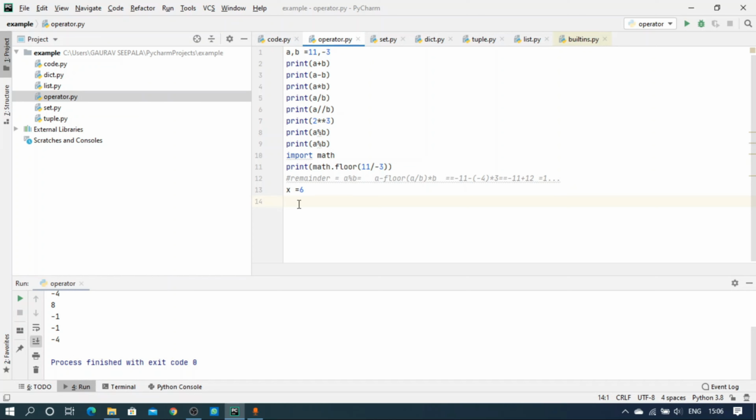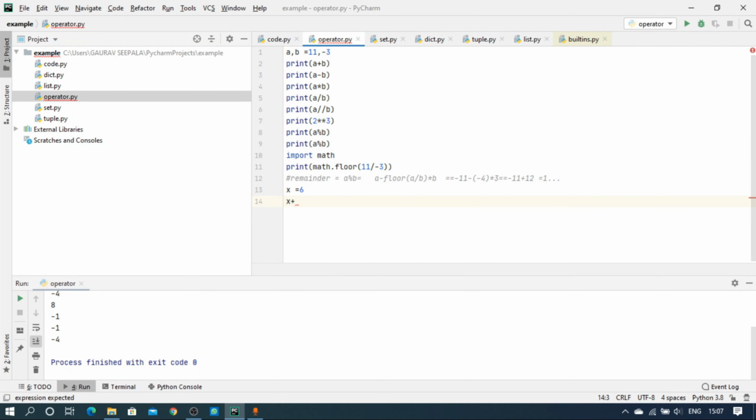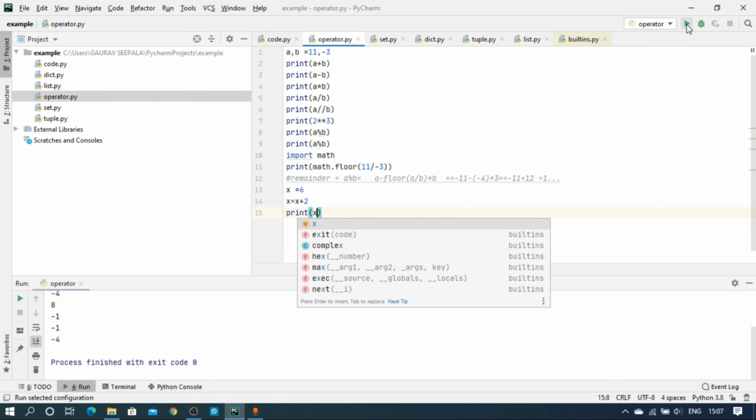To increment x by 2, we have to place generally x plus 2. Then x has to be modified as 8. If you just add 2 to the x, then x becomes 8, right? So that we have to place x equals to. So now let's print x. Now run this. Here we can see we got 8.